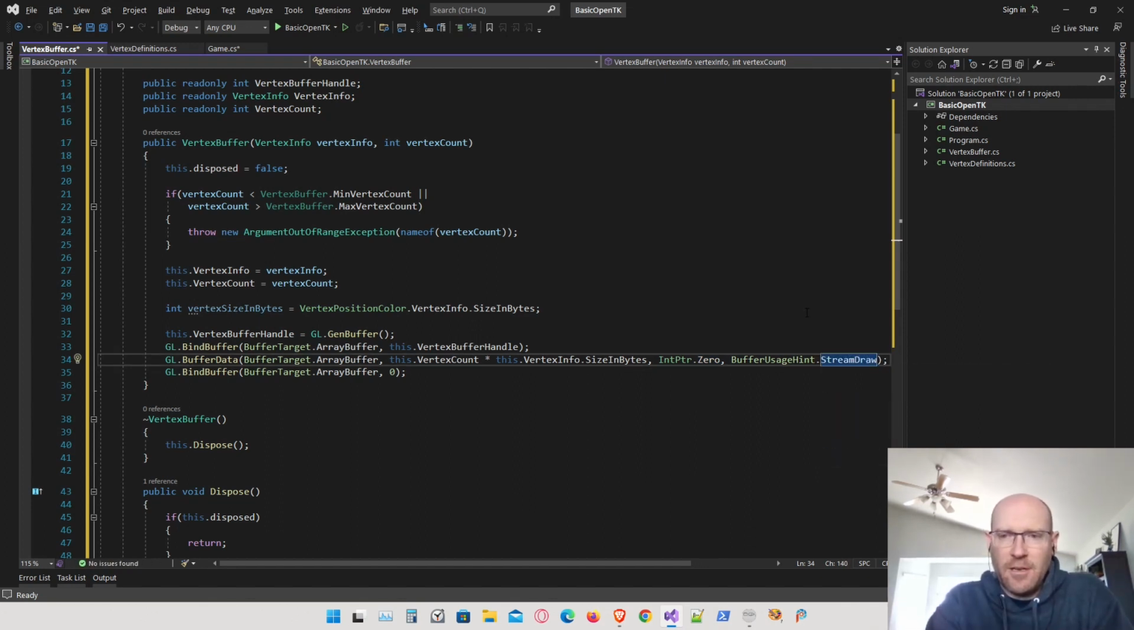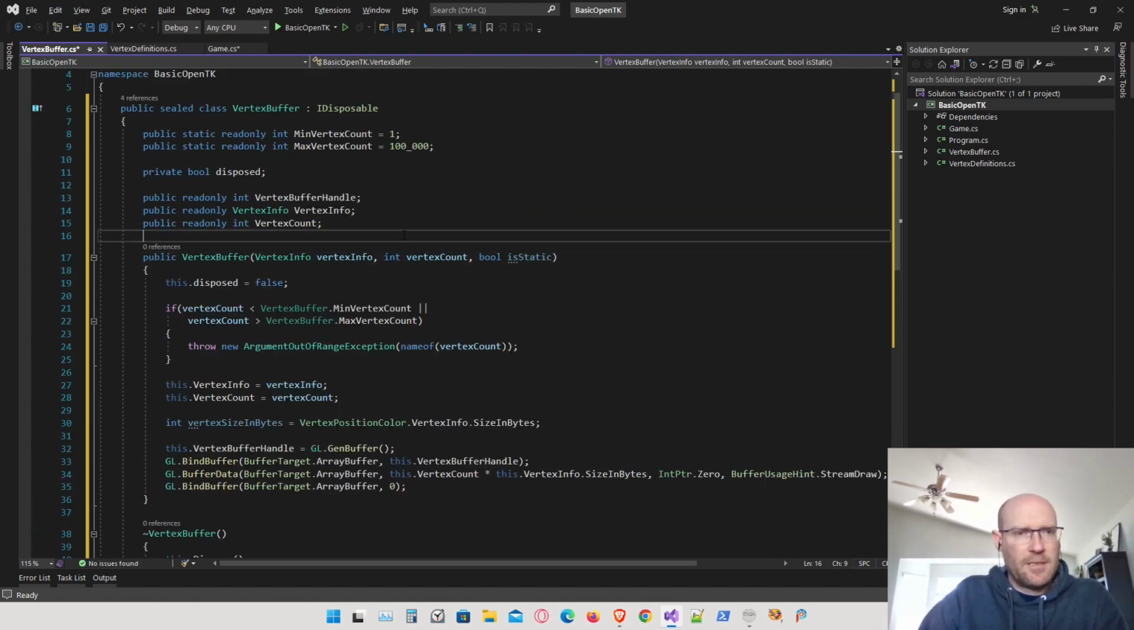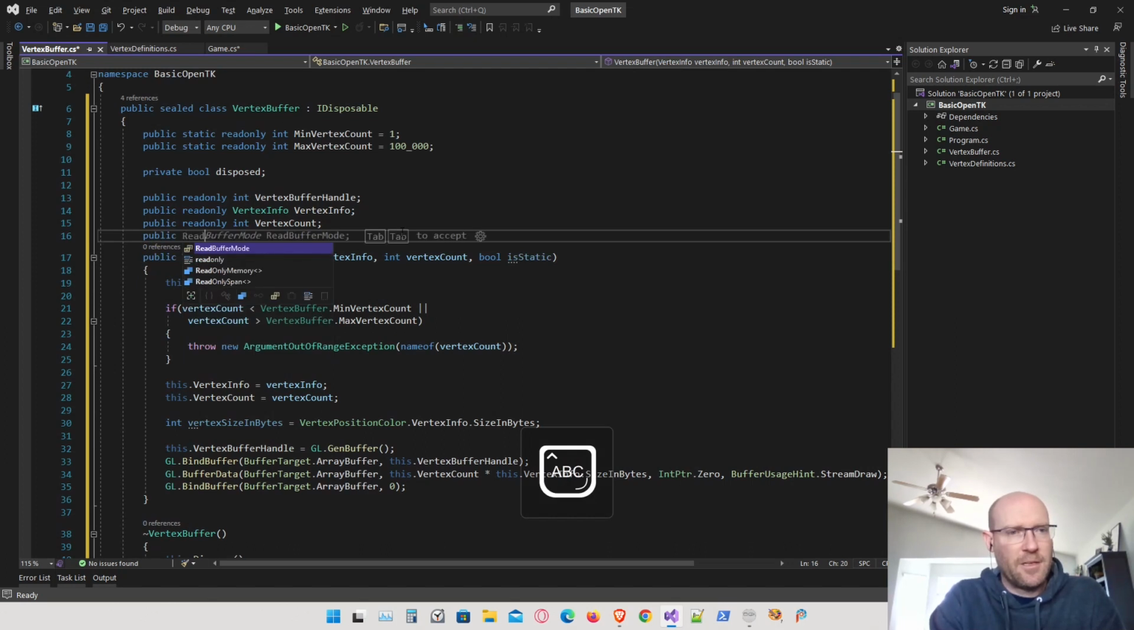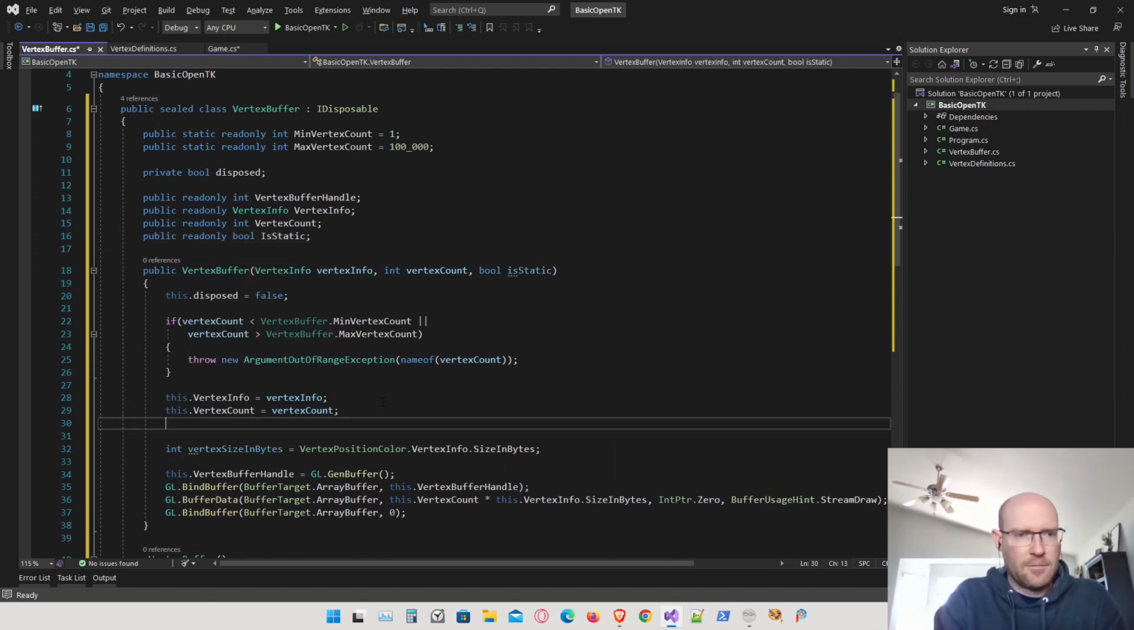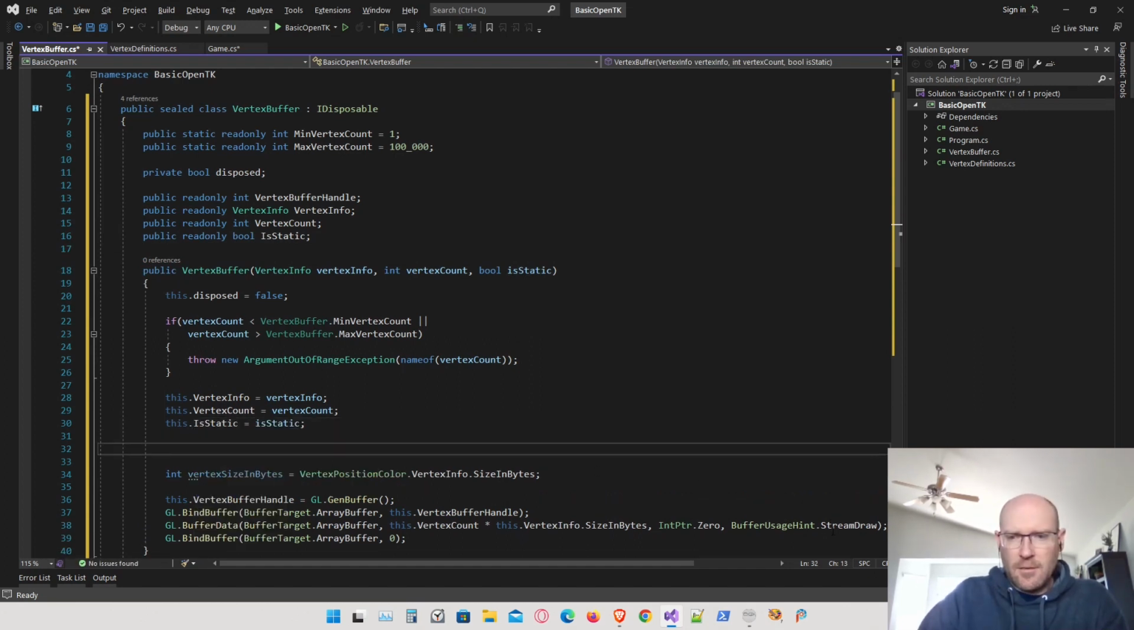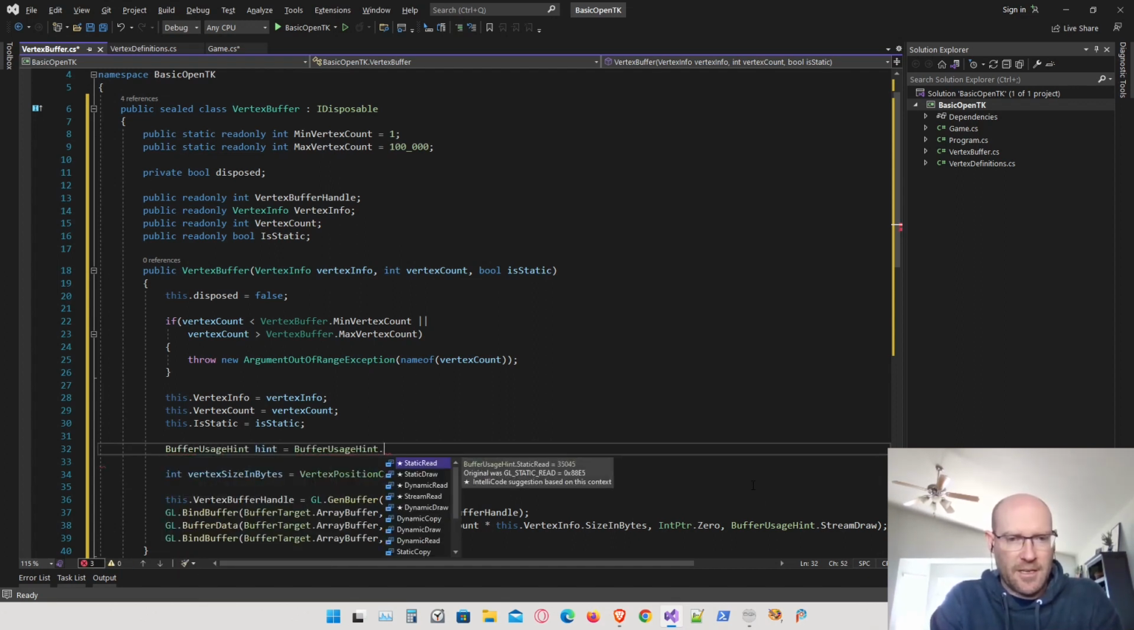So right now, we could make everything a stream draw, or we could actually specify that in the constructor. So let's go ahead and specify that in the constructor. We're going to make one more field here, and I'm going to call this isStatic. Let's go ahead and save that as well. We're going to make a read-only field for that, so isStatic, we'll save that right here. Now the buffer usage hint, let's go ahead and set that up. We'll make a buffer usage hint, and by default, we're going to make this a static draw.